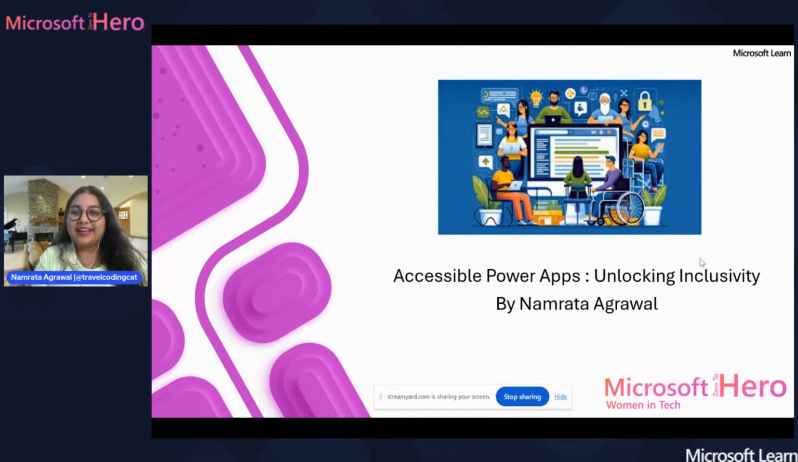Even I had this question in my mind when I was wondering about this topic, like how I'm thinking about accessibility and how we can bridge the gap of inclusivity and accessibility through technology. So I would like to introduce Power Platform, where we connect the two bridges of accessibility and inclusivity.